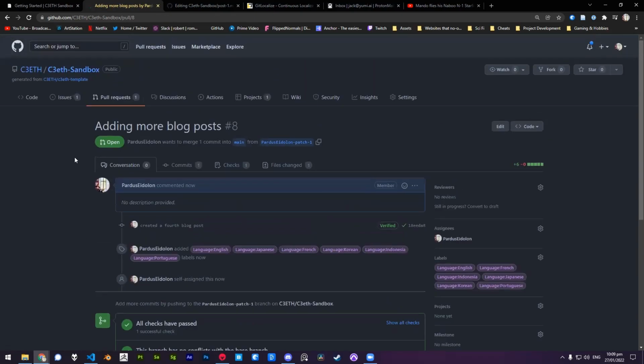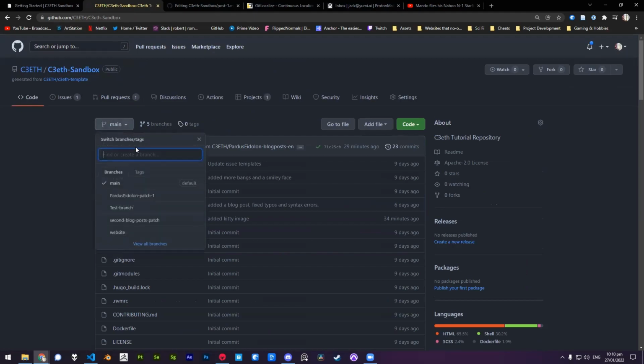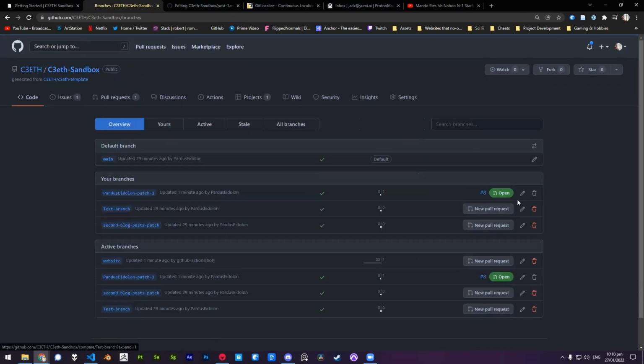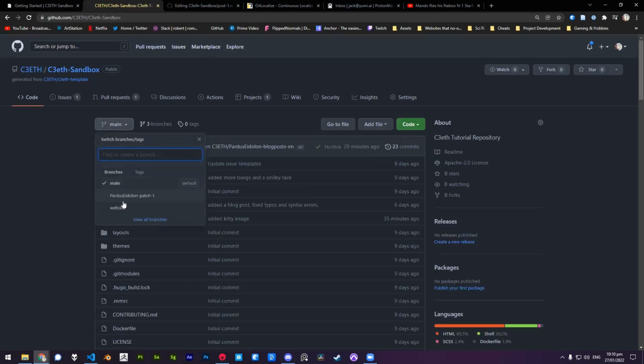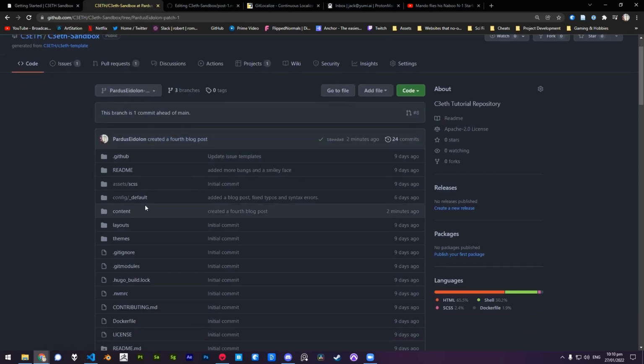It's going to show up, and now we can go back into our code on this code tab here, and we can click on this drop-down next to branches. Click on that, and then we can see our Pardus Eidolon patch 1. And obviously I've created some arbitrary branches in there due to the fault of the web editor. But if I switch back to Pardus Eidolon patch, we're here, and then I just hit the period key.